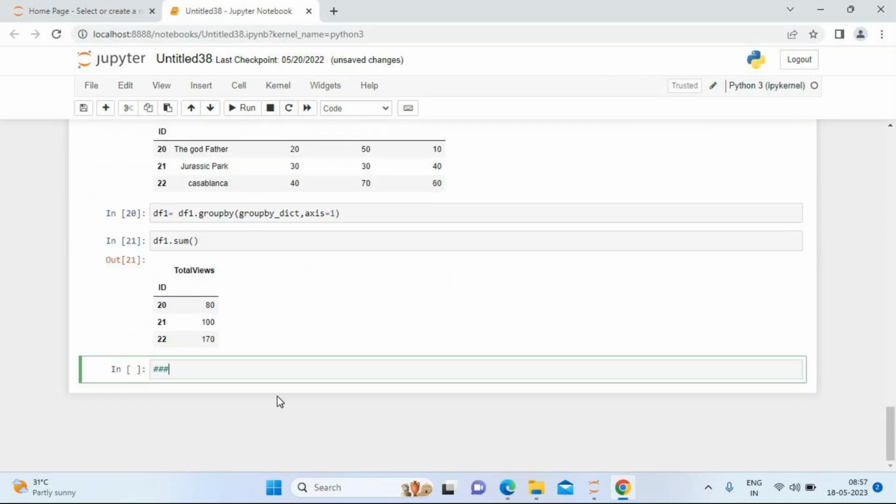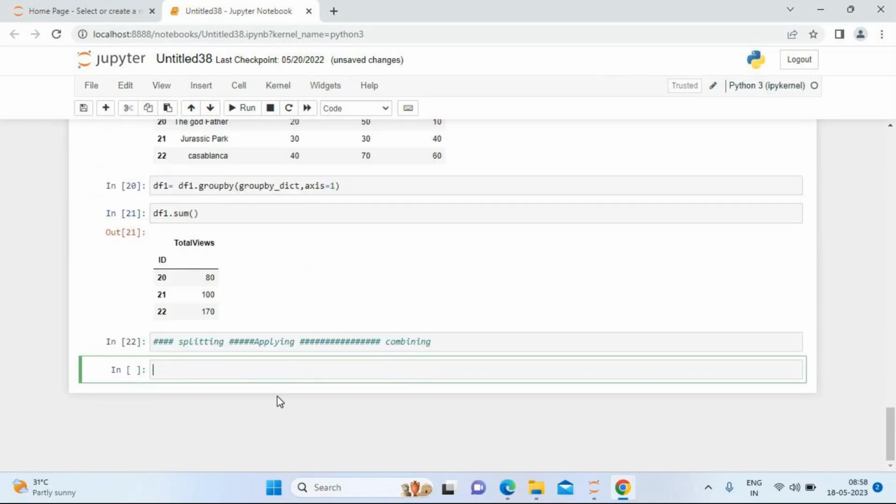First one is splitting, okay, and then applying, and then combining. If you take any SQL also, these three things will apply for this group by. I may have made a spelling mistake, right? COMBINING, combining. Okay, these things you're going to see now.